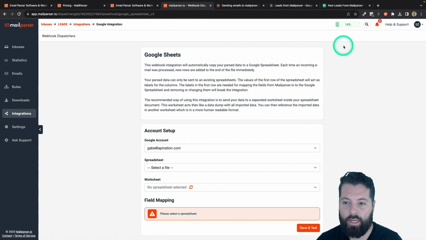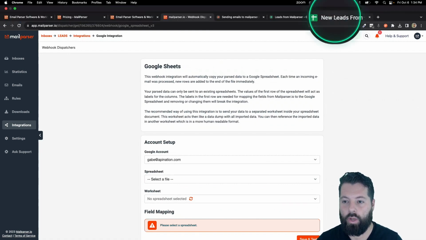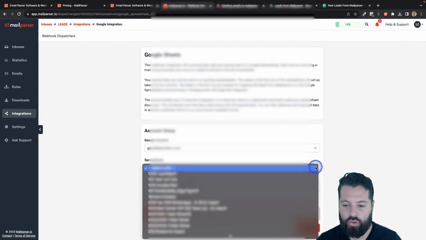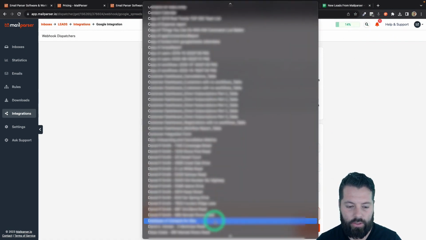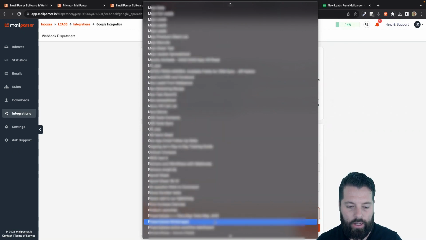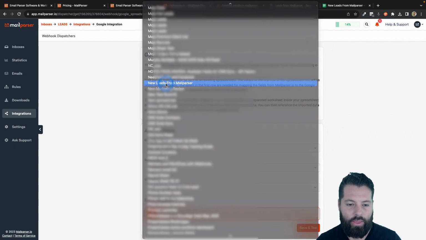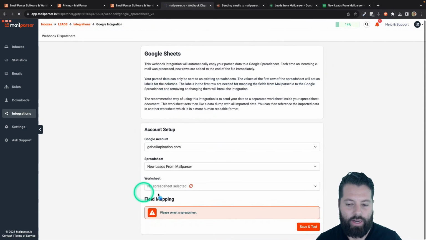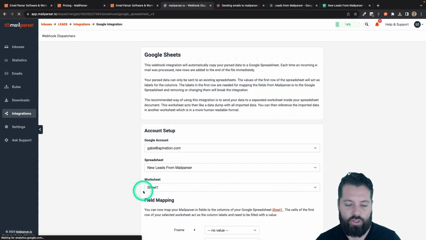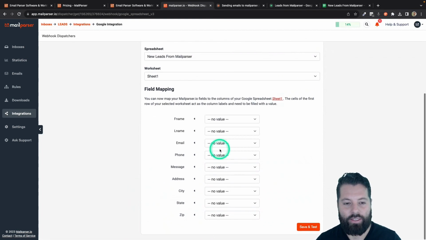So I'm going to hit this drop down, and we're looking for this spreadsheet we created at the beginning, new leads from Mailparser. So I'm going to click on the drop down, and this is alphabetical. So I'm just going to scroll down to N for new. There it is, new leads from Mailparser. So I'm going to click on that, and then it's going to ask for the worksheet, which is just going to be the first page because that's where we created it. Sheet 1, it chooses it automatically. Great.